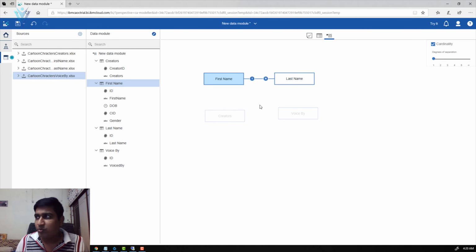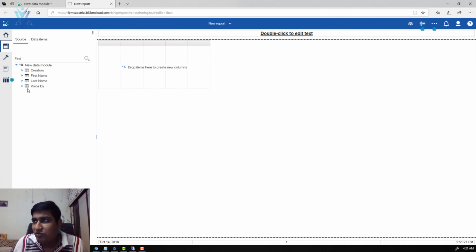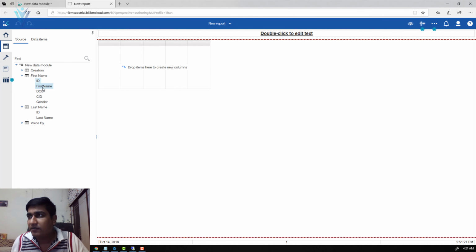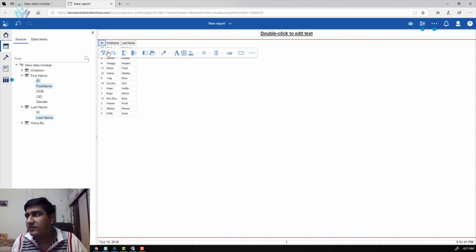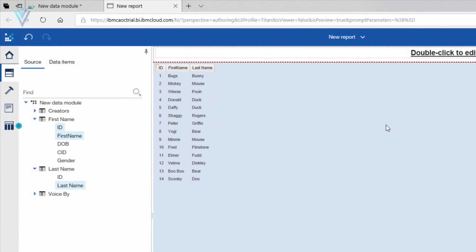To check the output for this relationship, I am going to click on the try it button and then we are going to simply create a list inside the report. The pop-up is blocked, so let me click on allow. Here I'm going to drag and drop ID, first name and last name. So let me select these three and drag and drop them just here. Let me quickly arrange everything with the ID column. So this is the output after creating a relationship.